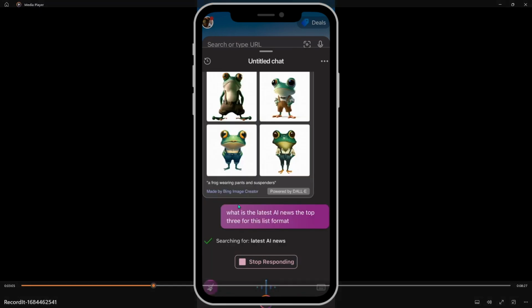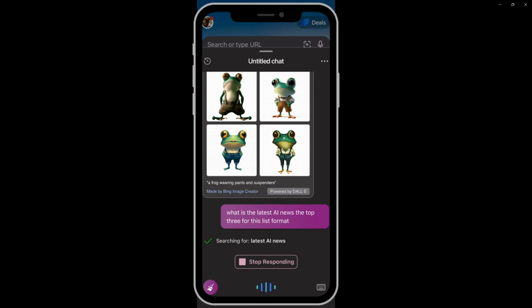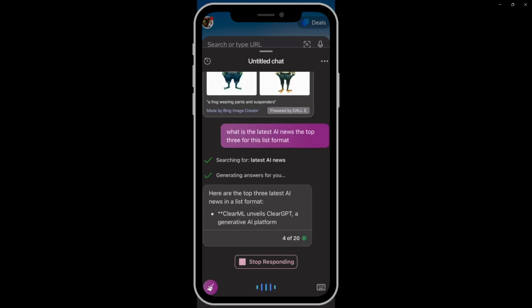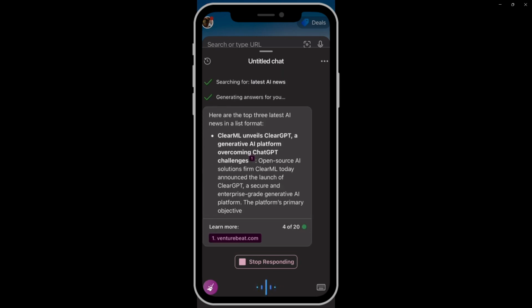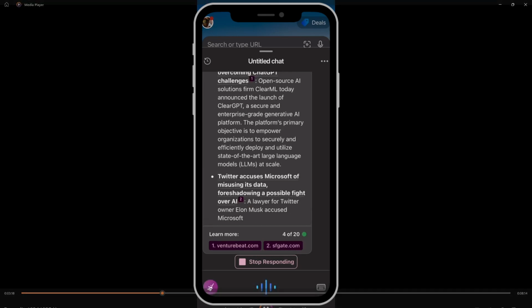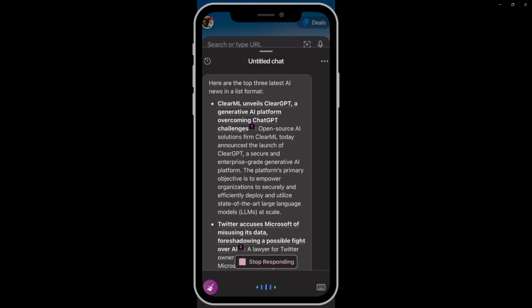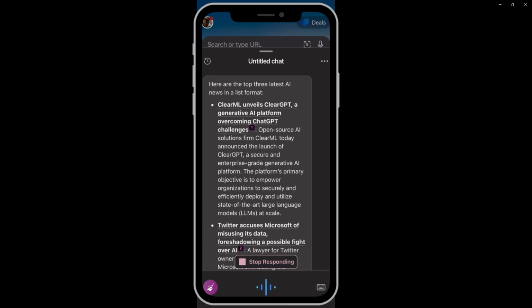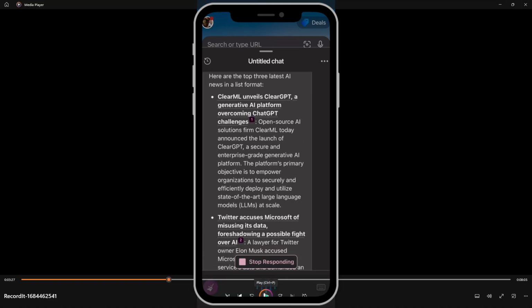I mean, why would you go to multiple sites and just kind of scroll through them? This is going to crunch it up all for you. Here are the top 3 latest AI news in a list format. ClearML unveils ClearGPT, a generative AI platform overcoming ChatGPT challenges. Open source AI solutions firm ClearML. I didn't even know that. I didn't know what ClearML is, so now I know.